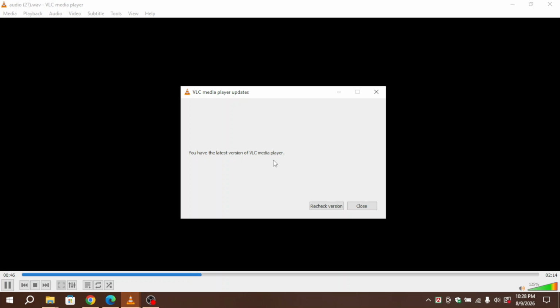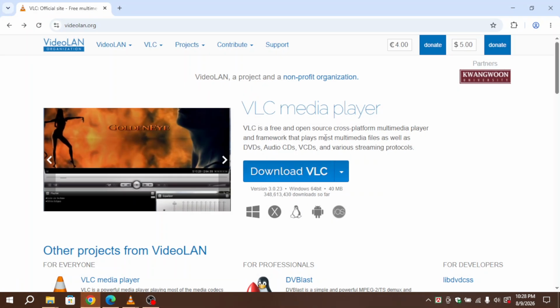If an update is available, VLC will display information about the newer release and give you the option to download it. Select the download option and wait for the installer to finish downloading. Keep VLC open until the download process is complete.